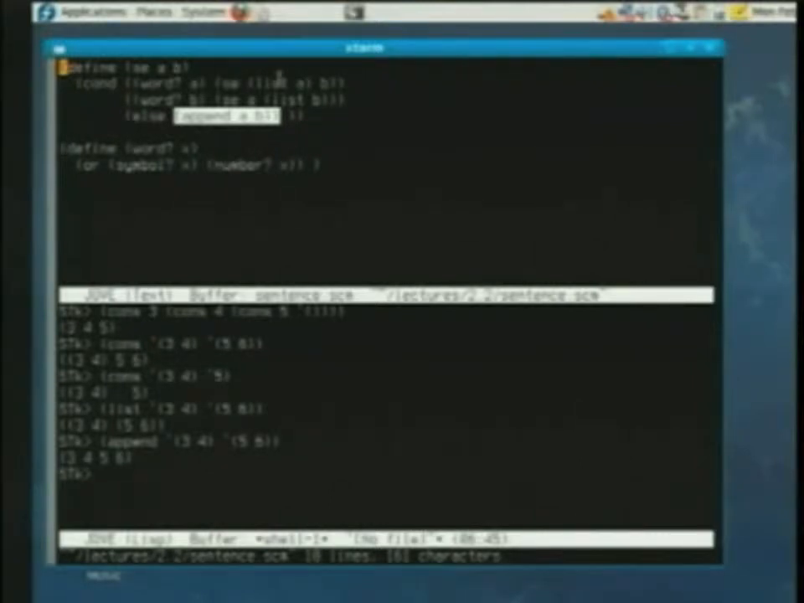Okay, so 3 constructors: cons, list, and append. You're probably going to have a wrong intuition about which is the most useful. The one that seems the most obvious is list. You know, I want a list of 4 elements. I say list, boom, boom, boom, boom.